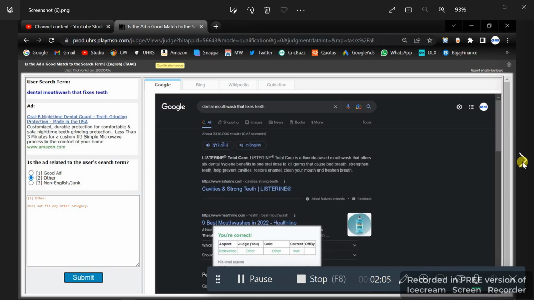Okay, next, dental mouthwash that fixes teeth. Again, I was correct here. You can see I selected other and it is right, so select the second option, that is other.